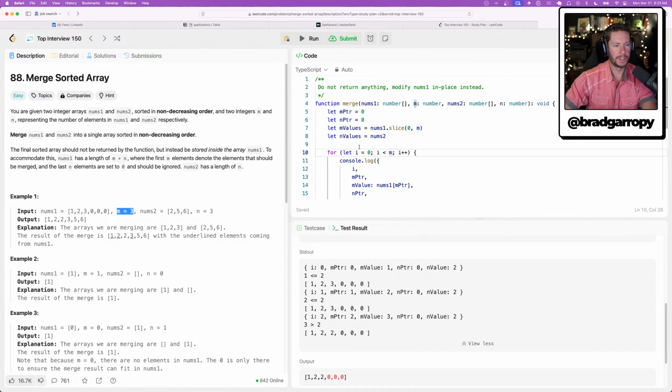Oh, we don't want m as 3 there? We want the length of that array. M is only the number we care about. Which again, these problems are so pedantic. So we want nums1.length here, because it needs to go the entire length of this array. So we're on the right track.